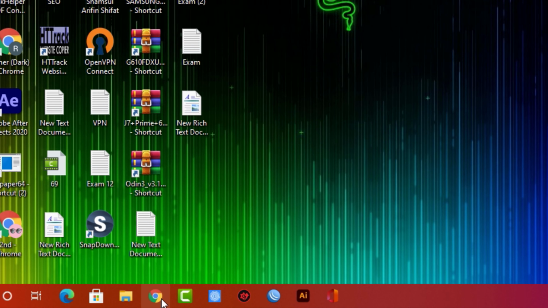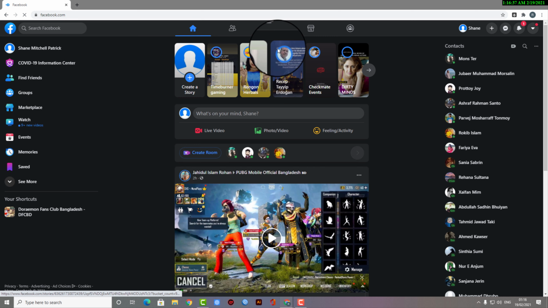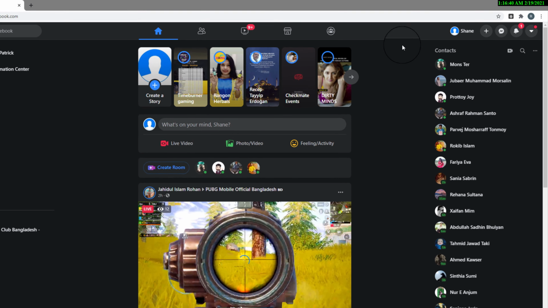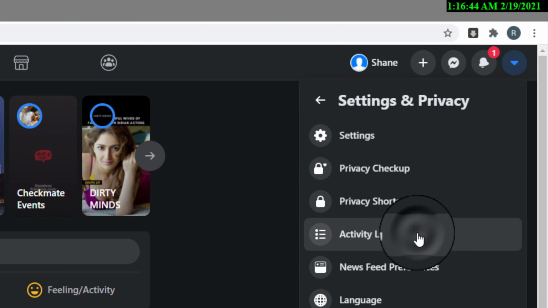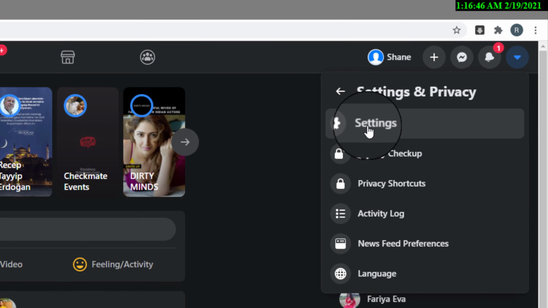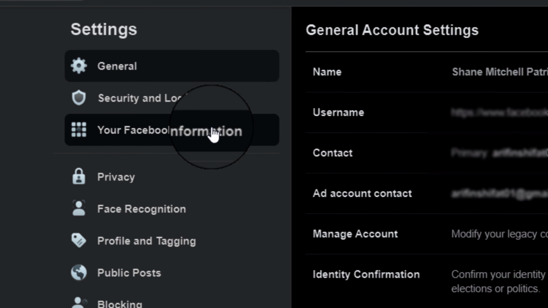Here you have to open up your browser and go to Facebook. After going to Facebook, you have to go to the settings and privacy options. Then you have to go to settings. Now here you can see the settings option. There are so many options.